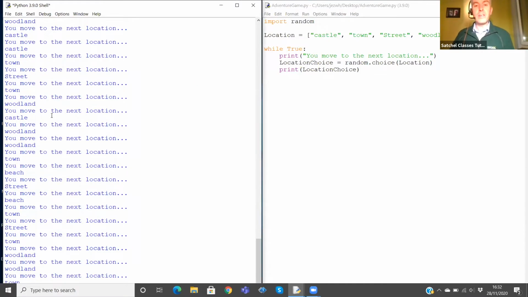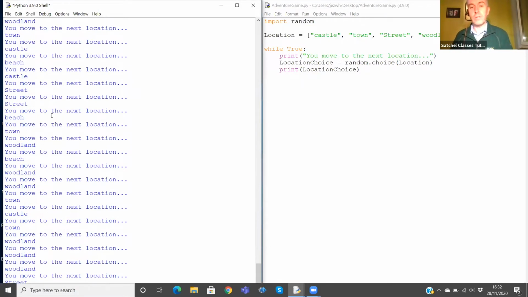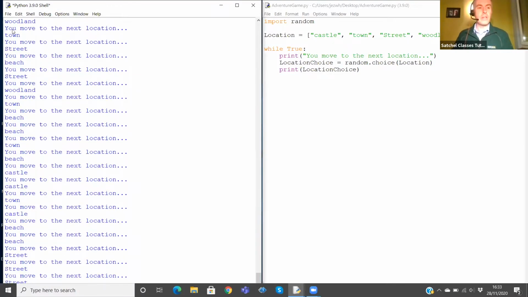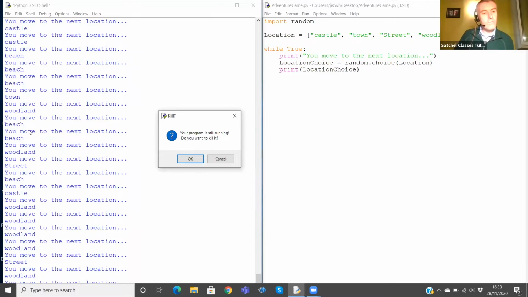So as you can see, you're beginning to see how quickly this while true loop runs its code. And I can assure you it's printing out the words "you have moved, you move to the next location," and then it's going to print it out. Let's see how we stop it. Okay, so you can see here you have moved to the next location, beach, you have moved to the next location, woodland. It doesn't read very well, does it? It doesn't read very well at all. It's a bit disjointed. So let's make it read a bit better.